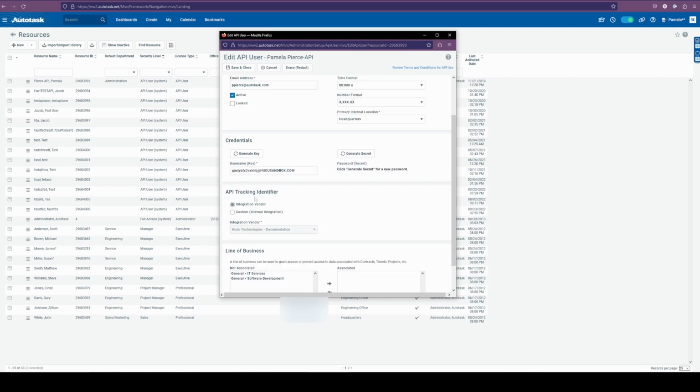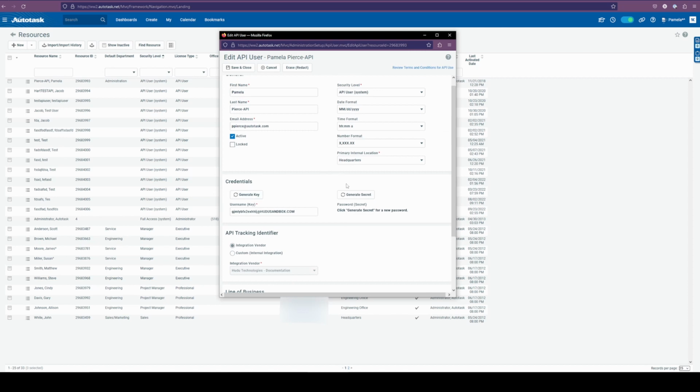Below that, we're looking for the API tracker, and we're going to select the integration vendor, and then you're going to select the integration vendor type, being Hudu Technologies documentation. This will have a drop-down menu of many options, but we will be just selecting the H, and then Hudu Technologies will be one of the first options to pop up. Once we have those items, we then have to generate a key and secret. So we're going to do that real quick and then place that into our Hudu instance.